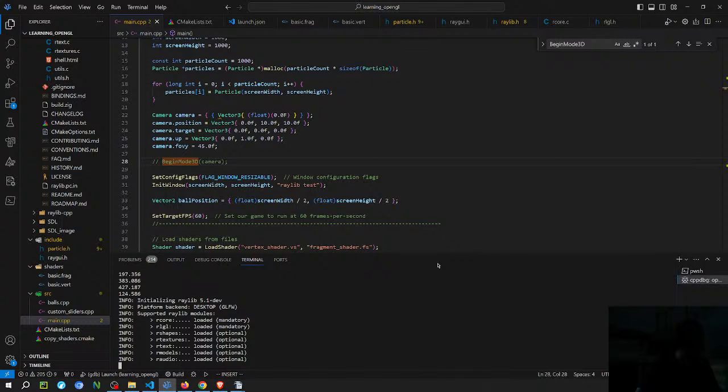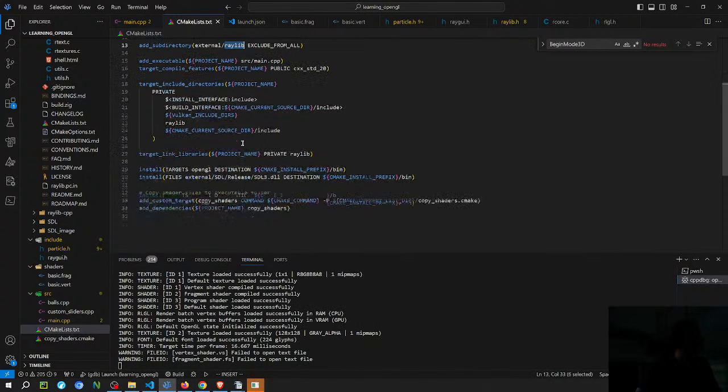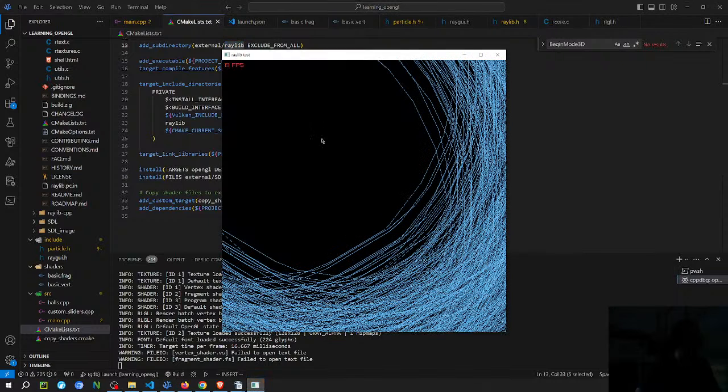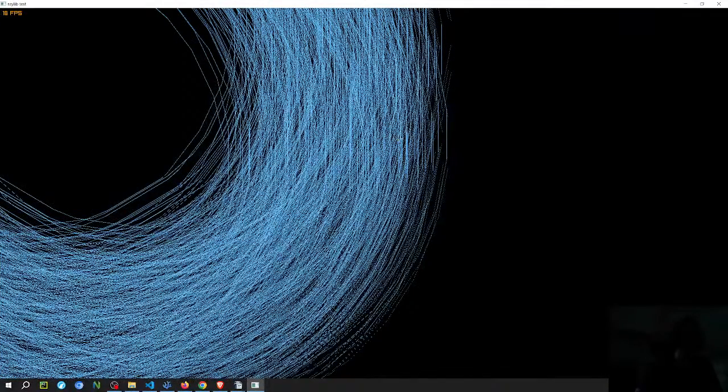So the problem is the way that I'm initializing the camera. Not sure off the top of my head where it goes. Now, do you understand how CMake works? I know a little bit, but I'm still learning. So obviously I'm probably making a lot of mistakes. But now you see that it shows something here.